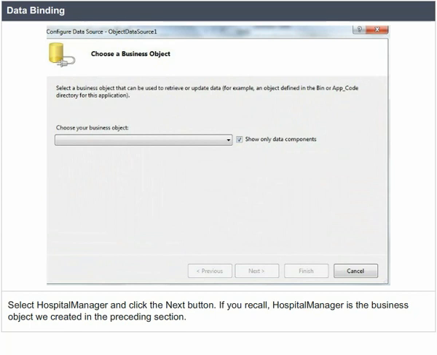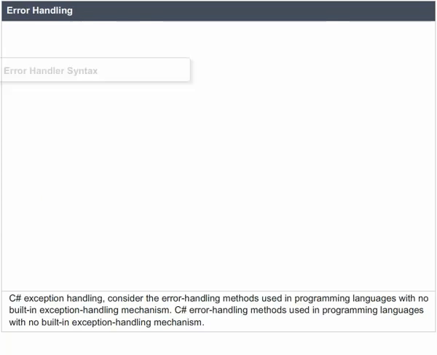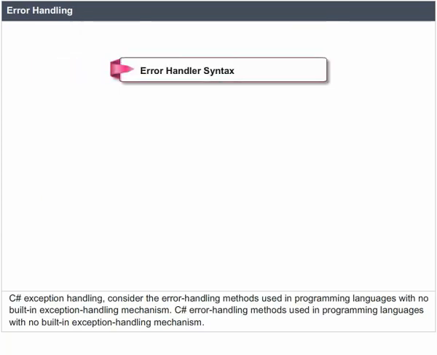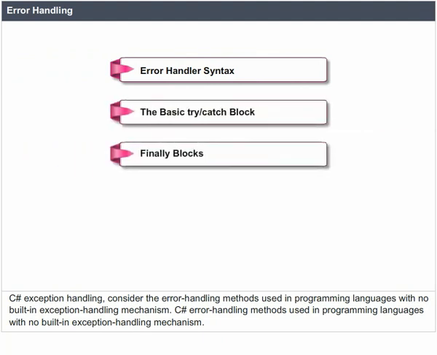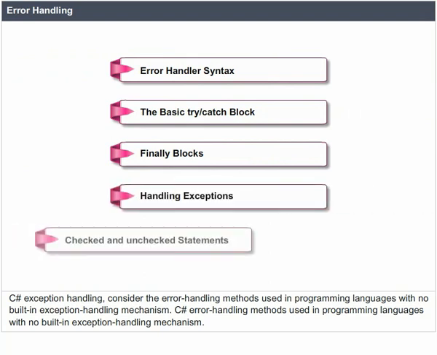Error handling. C# exception handling. Consider the error handling methods used in programming languages with no built-in exception handling mechanism. Error handling syntax: the basic try-catch block. Finally blocks. Handling exceptions. Checked and unchecked statements.